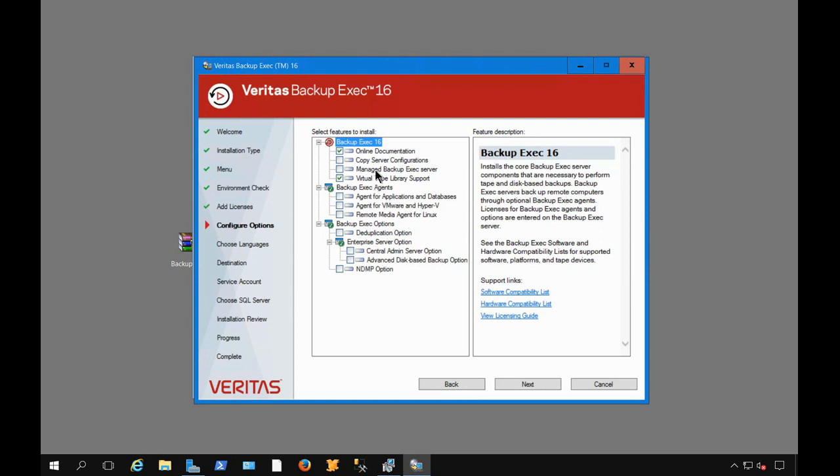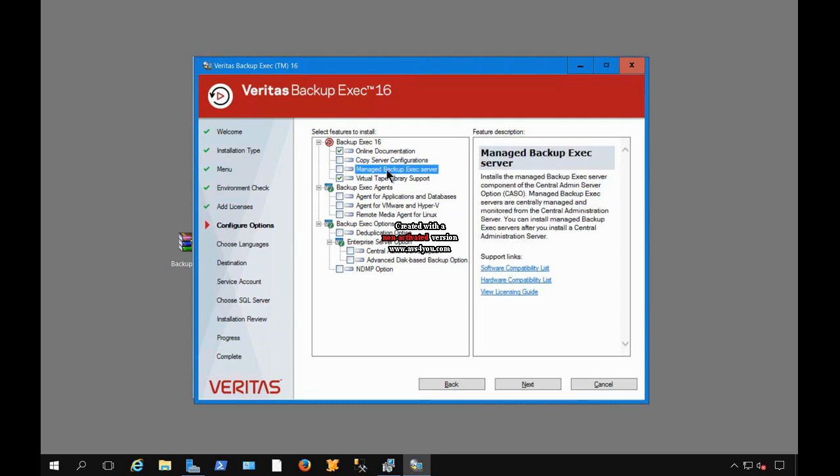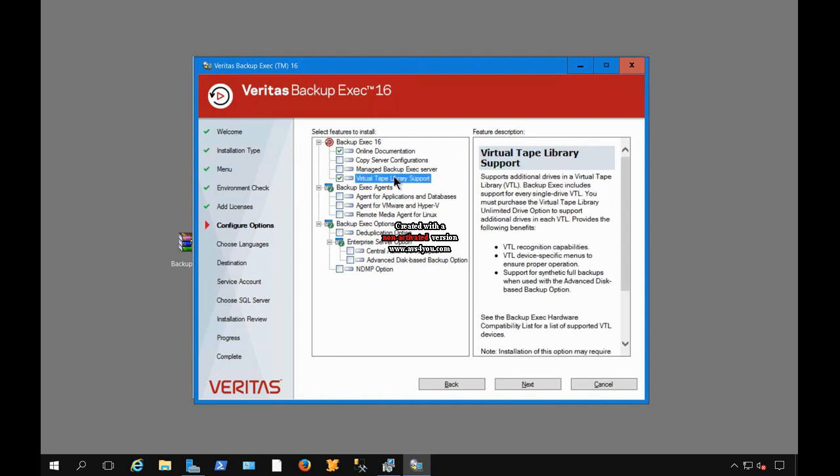All right, so we have a lot of different options here. We have the documentation, which is checked by default, and copy server configurations. That just allows you to copy files between Backup Exec servers. And we have the Backup Exec server itself for the central admin server option. We don't have a central admin server where we're managing multiple different Backup Exec servers, so we're just going to go ahead and skip that. Then we have the virtual tape library support. We don't have tape drives or a tape drive device, but we'll just go ahead and leave it checked for now because it is one of the defaults.